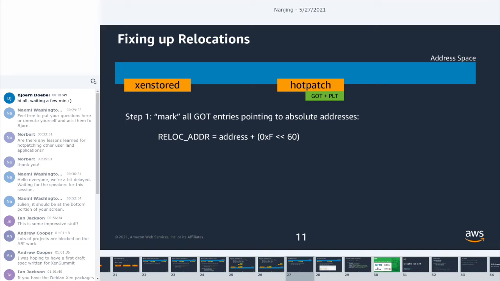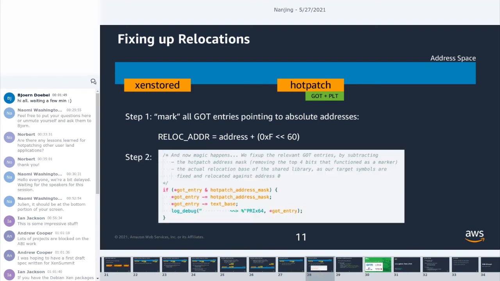We have to somehow identify those GOT entries in order to distinguish them from other GOT entries that really need this relocation by LDSO. And we do that by transforming the addresses at link time into addresses that are non-canonical. And we do that by turning on the top 4 bits of a 64-bit address. Those give you addresses that will never, ever be valid on a Linux x86 64 system, and therefore can be identified as, hey, this address has been marked as a specific address that needs undoing of the relocation. And this is the second step that we do.